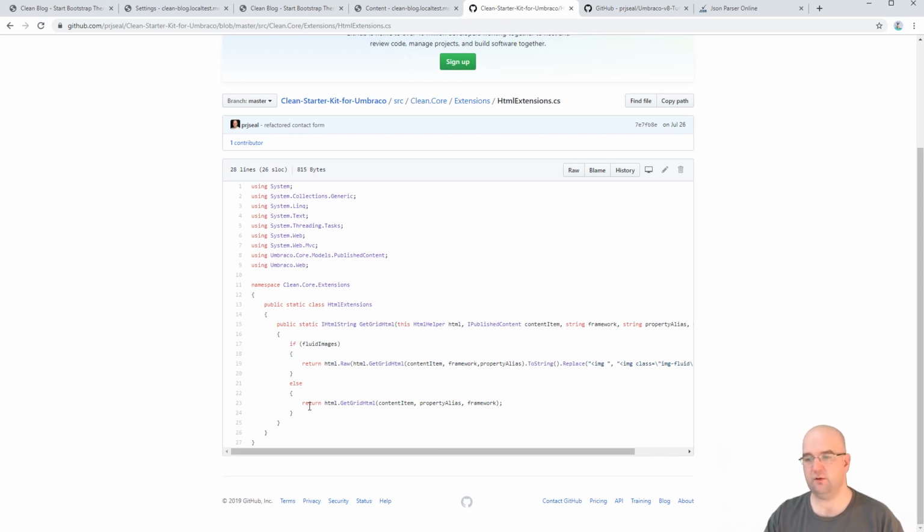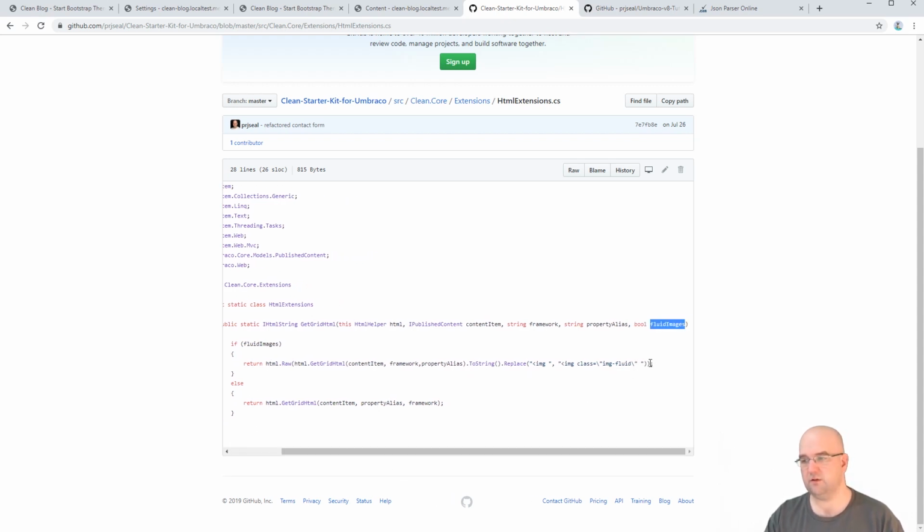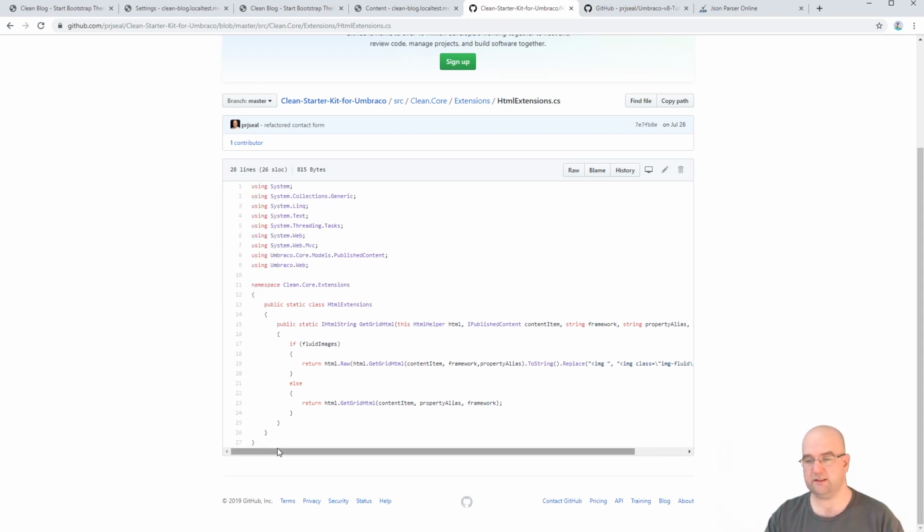So if it's using fluid images, then that means we want to add this where it comes out as an image. We want to say image with a class of img-fluid. And if that's set to false, then we'll just get it to return how it normally does at the moment, how we've got it set up.